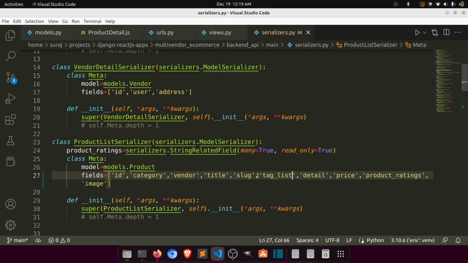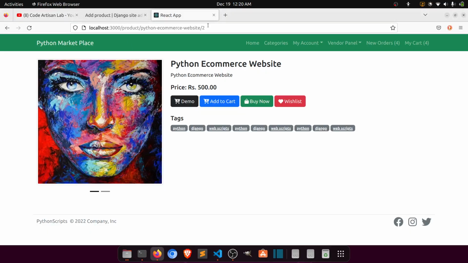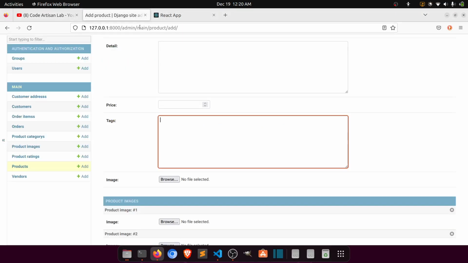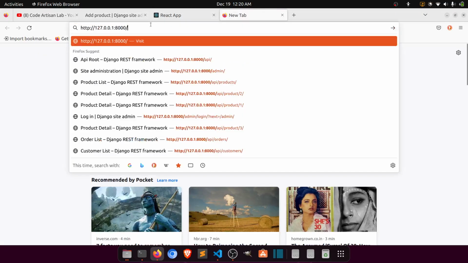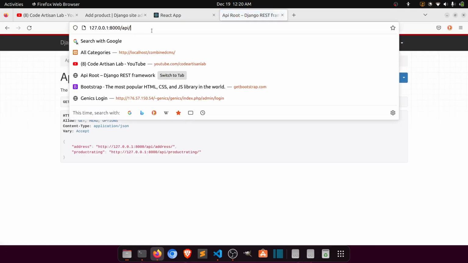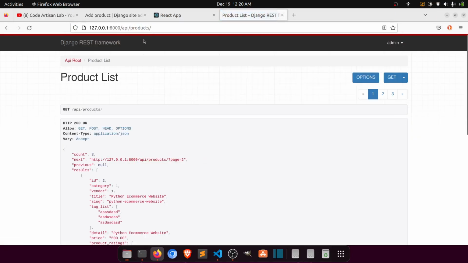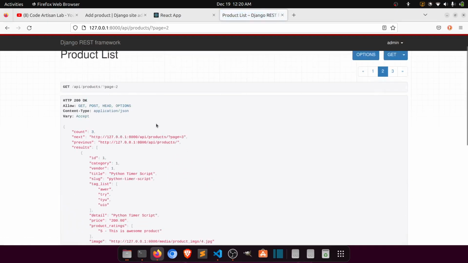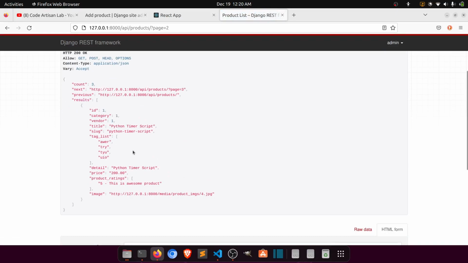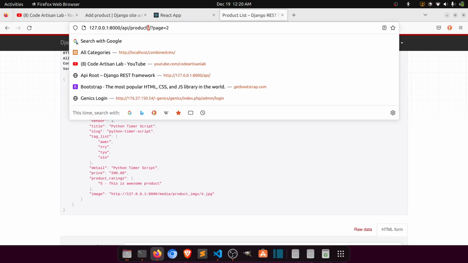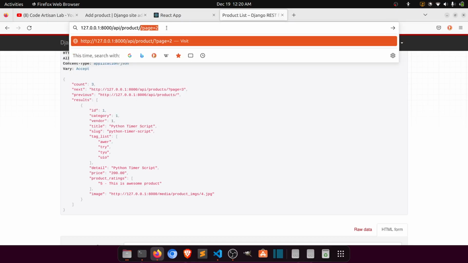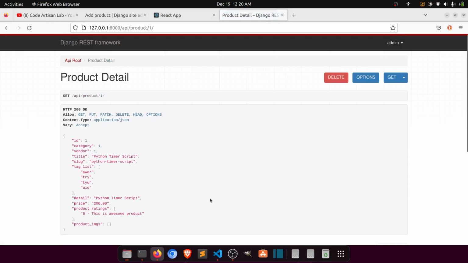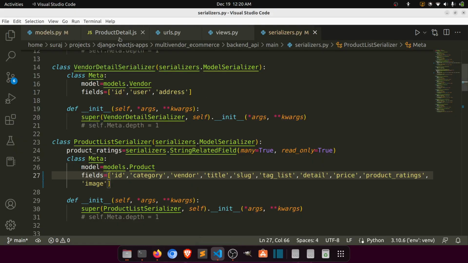Okay, now if I go to the API and open products, you can see here we have the tag list. And if we go to the second page, we have a tag list there too. Now it's showing the tags with the product detail also. Let's check the detail for product one, so it's showing the tag list. Okay, so now we have a tag list.